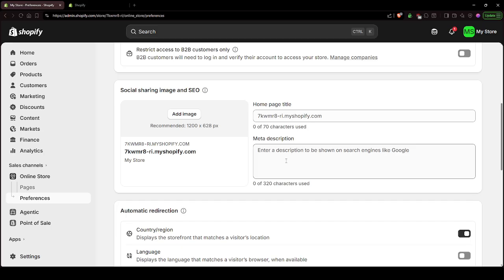Keep in mind that it can take search engines anywhere from a few hours to several days to index this new information, so the old title might still show up in Google results for a short time. However, if you open a new incognito browser window and visit your store, you will see the new title reflected in the tab right away.